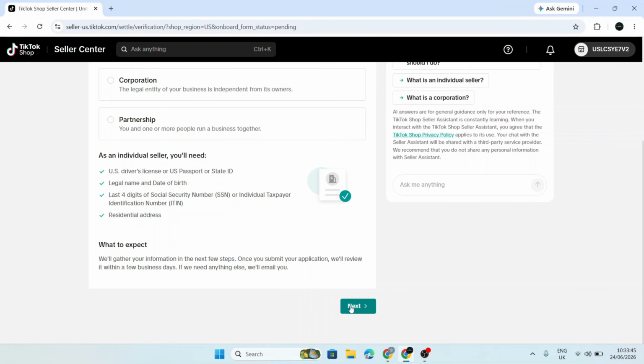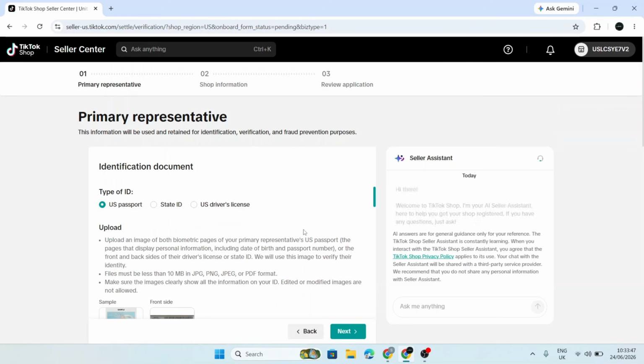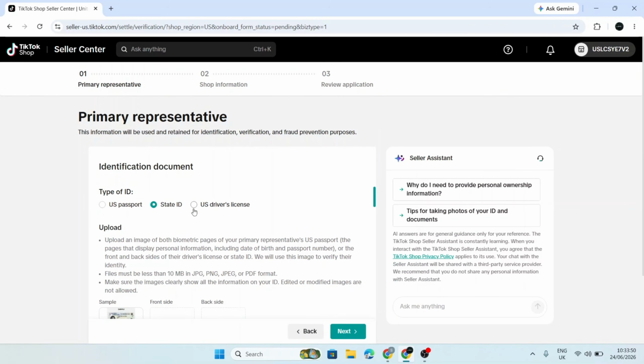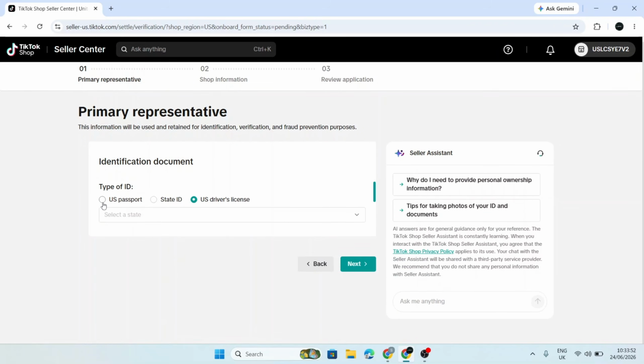Now on the next page, you will have to upload a verification document. You can select whichever document you want. If you have selected passport, then upload your passport over here.